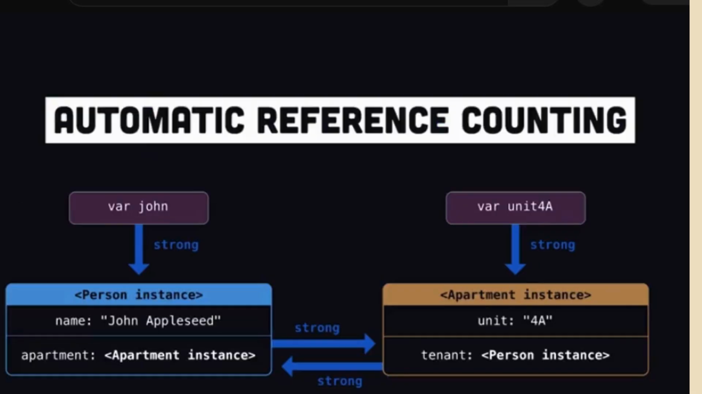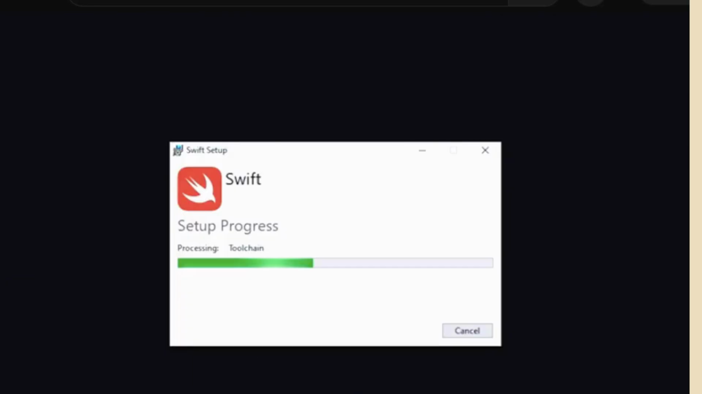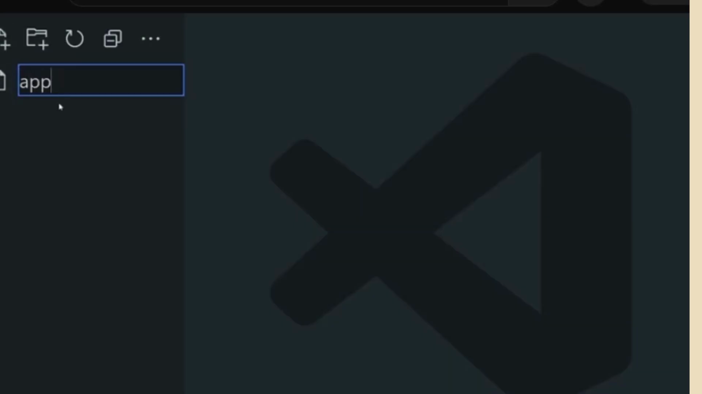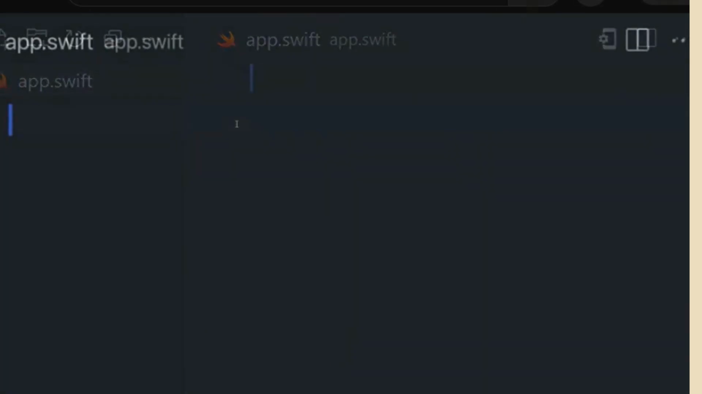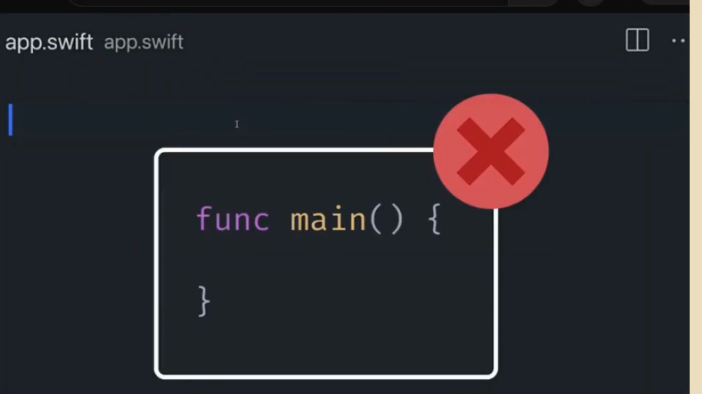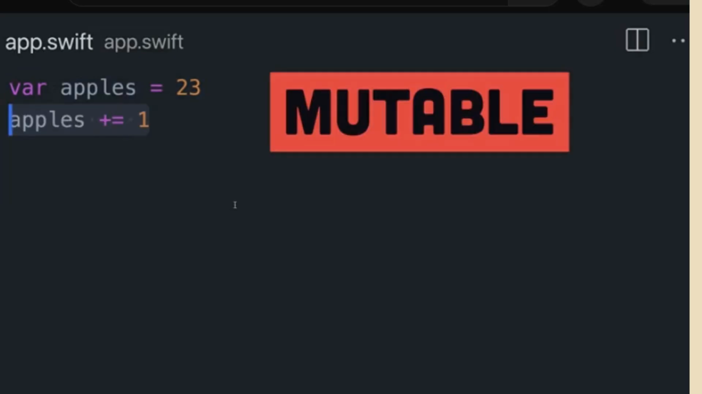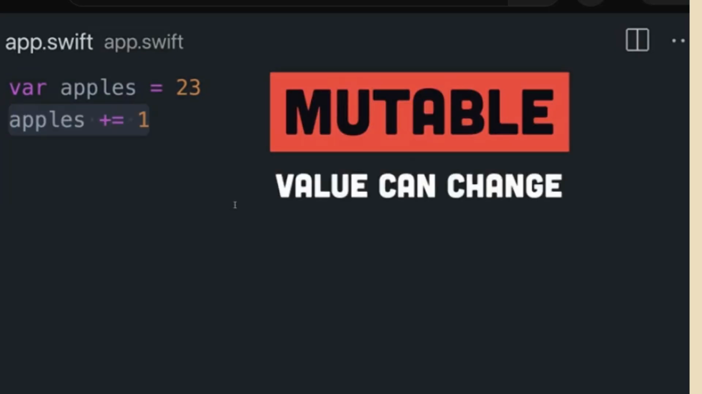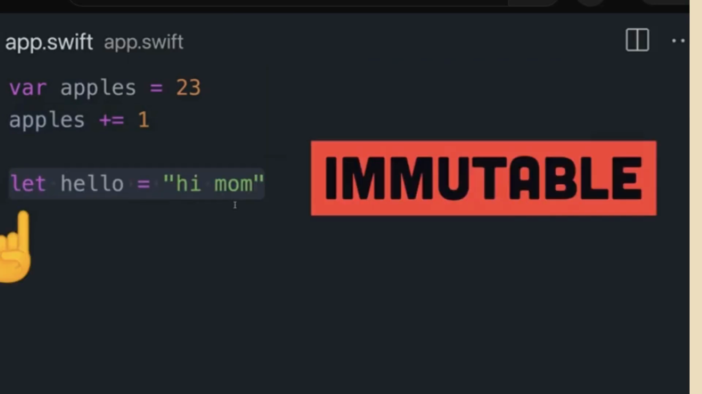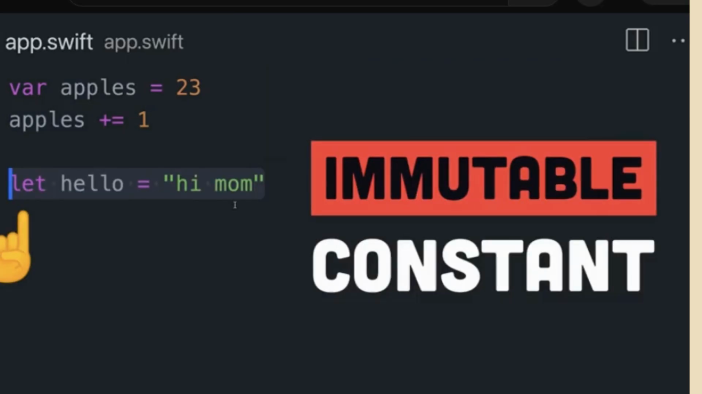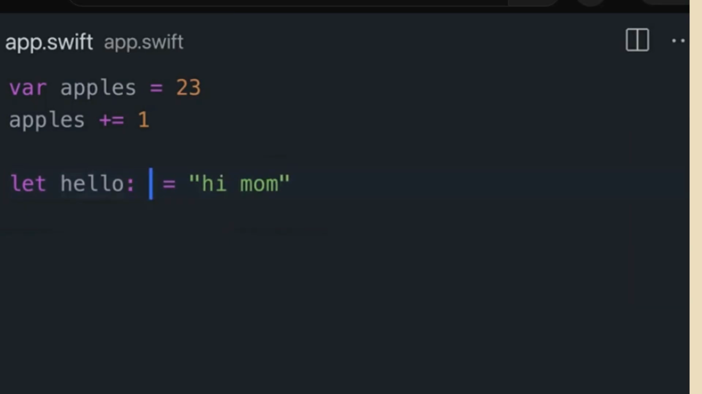Swift prevents crashes by design. It avoids null pointer errors using optionals and manages memory with automatic reference counting, so you don't have to worry about leaks. And when was Swift announced? June 2, 2014. It shocked the developers' world. It went open source by 2015 and quickly became the default for Apple development.